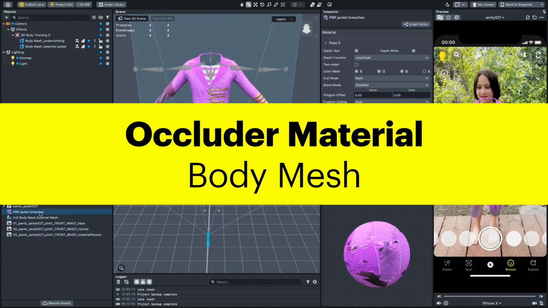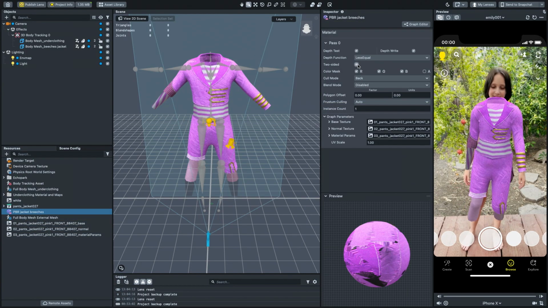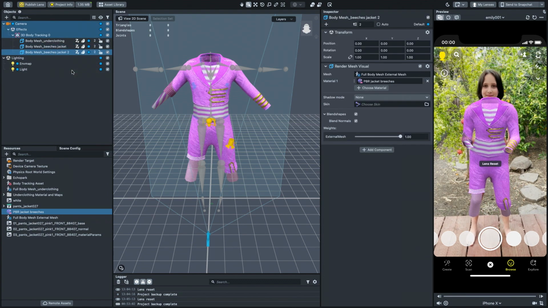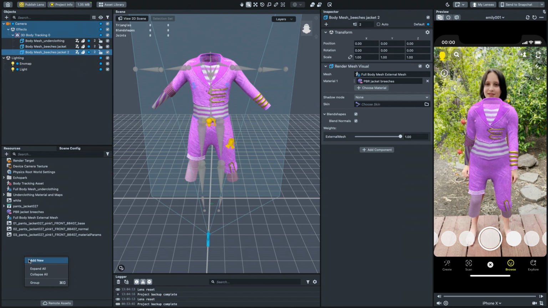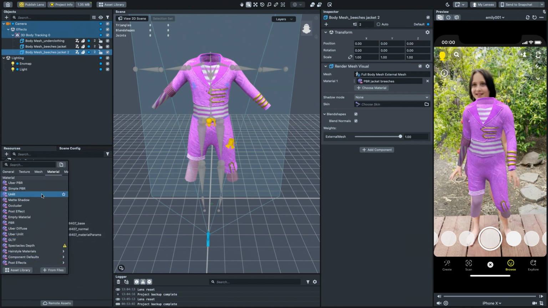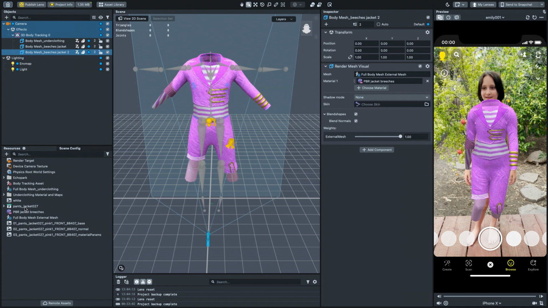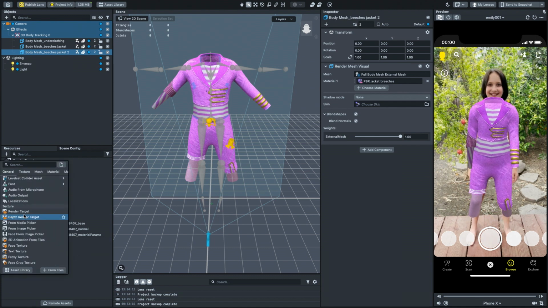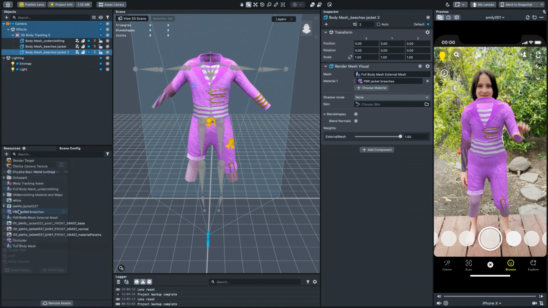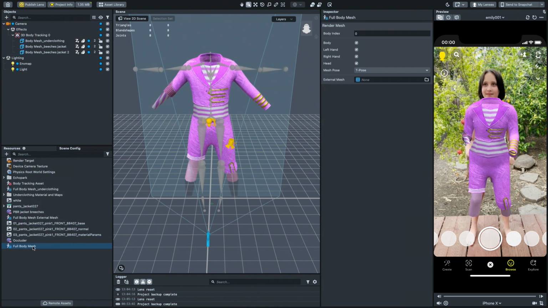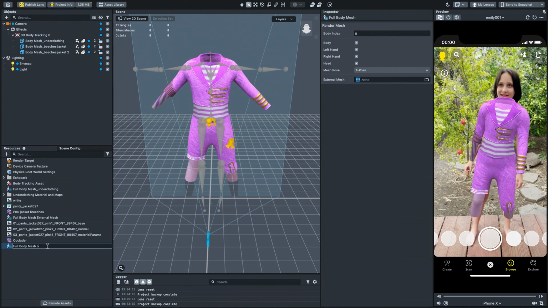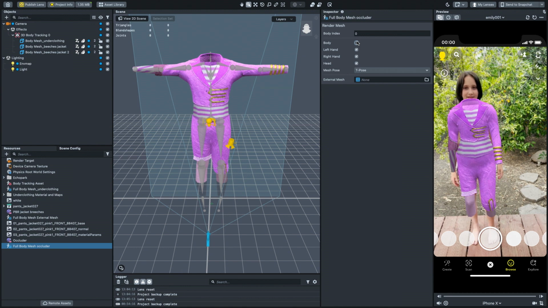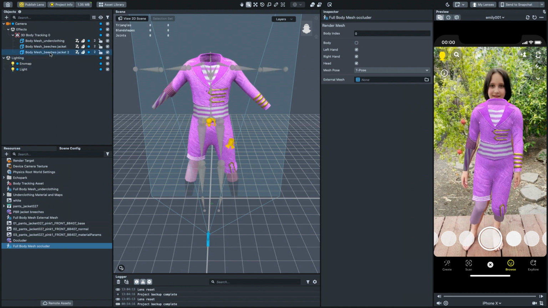Body mesh occluder. After adding the jacket, I can't see the person's neck and chin. I used an occluder material to hide this part of the garment. I duplicated the underclothing body mesh that I already have in the scene, and I renamed it to Occluder Body. In the inspector, I removed the body and kept only the head and hands. I added a new occluder material in the resources panel. I assigned this material to the occluder body object.